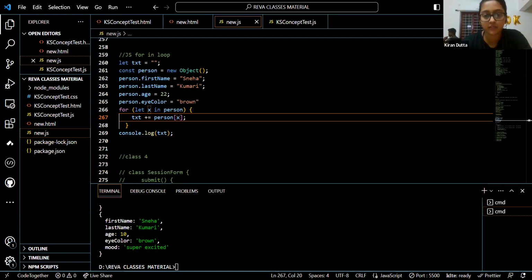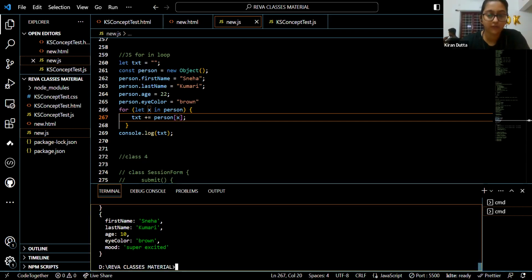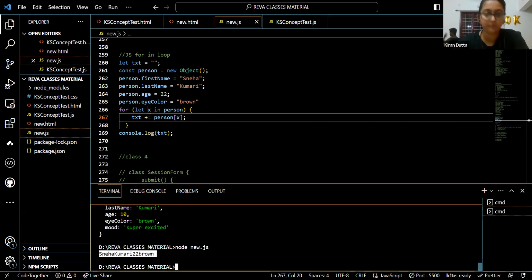added space in between of the output. There are so many replies where you haven't added any output. So I'll show you how it goes, and then you can decide on your own. So you can see that it goes Sneha, Kumari, 22 and brown. So those people who have given me the output without spaces, your answer is correct.